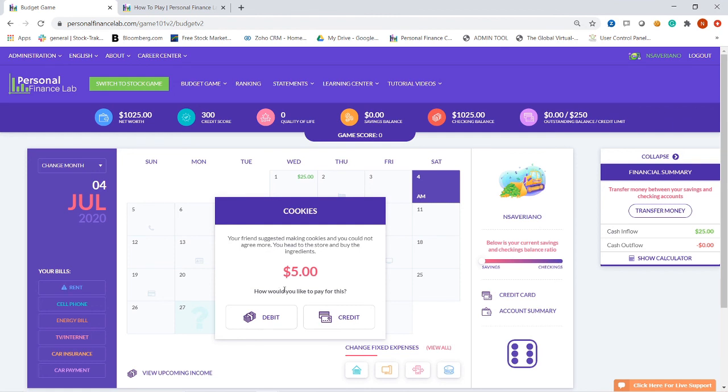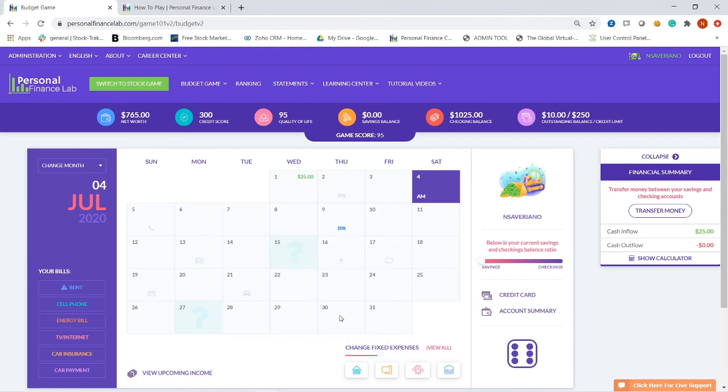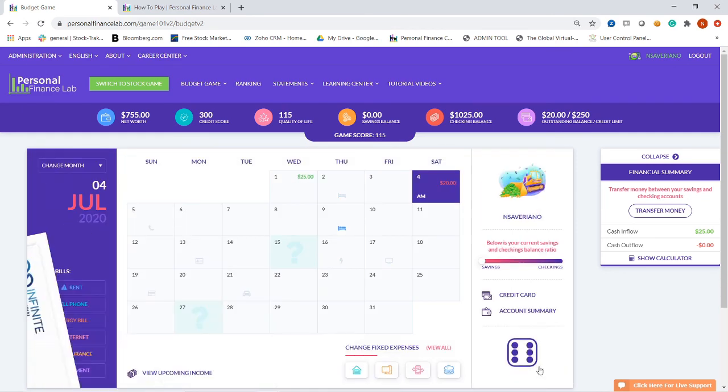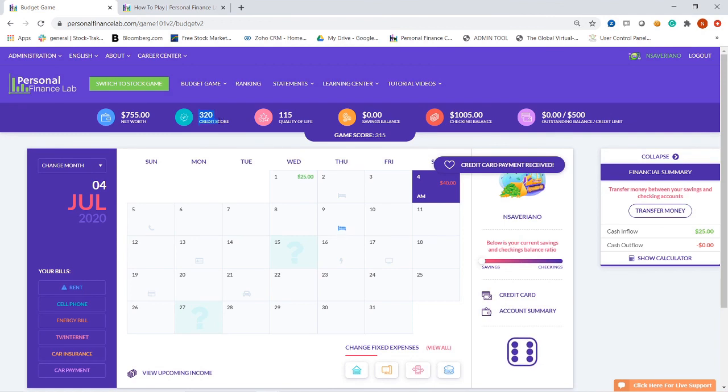So let's go ahead now and pay for our cookie ingredients with our credit card. And as you can see here, our credit limit is at $300 and our credit balance is at $250. So let's go ahead and pay that by our credit card. And then at any time, I can pay my credit card off. It will not only increase my credit score, but my credit limit has increased as well.